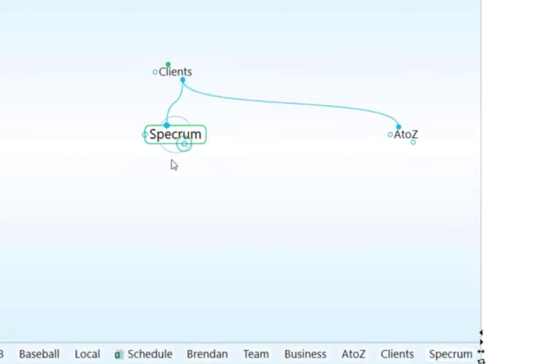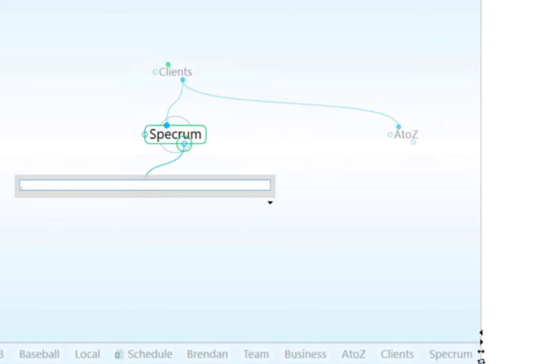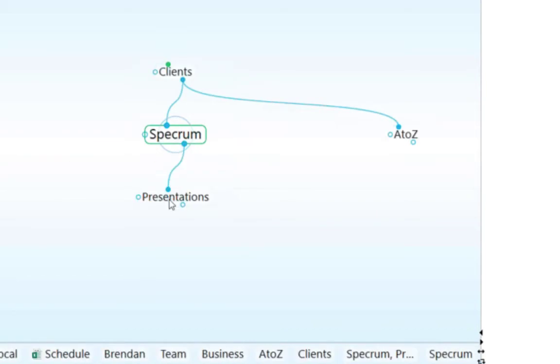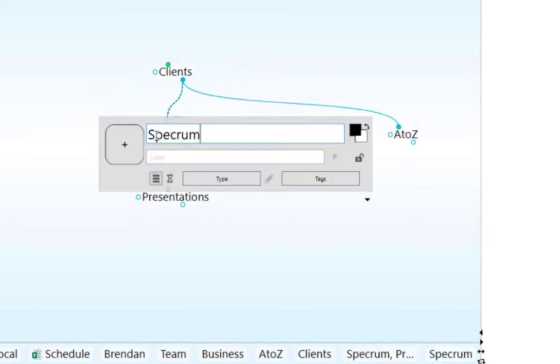So what I'm going to do is use the comma trick. So first I'll just add it. I add a comma to the thought and say presentations. And what the comma does for me, it actually appends the parent name to the full thought name that you've just created. So this isn't just presentations, these are Spectrum presentations. And I spelled that wrong, Spec-T.